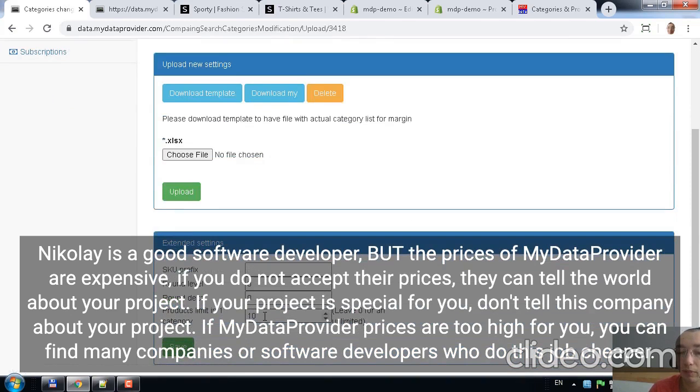If you want to extract not all items, but only a limited list of items, for example the first 5 items from a category, you can put here 5 or 10 or 100. It's really easy. If you want to add a prefix for SKU, for example if these items are from Shein, I want to add SH, and it will add the prefix SH for all items from MyDataProvider, and the SKU will be saved as SH.